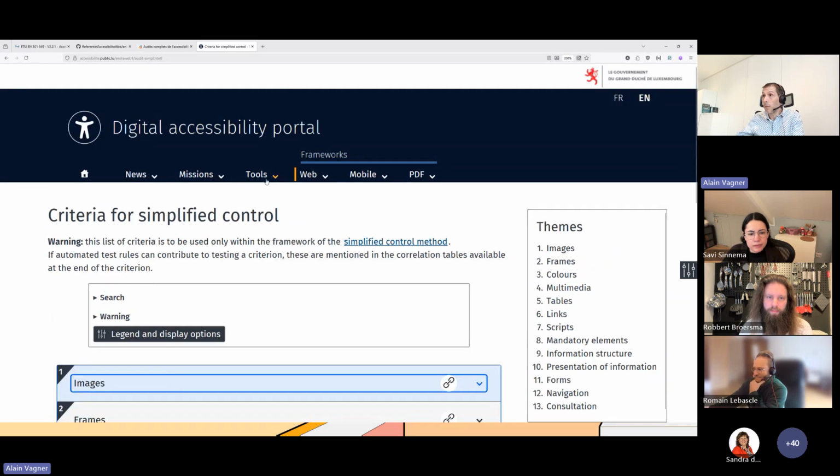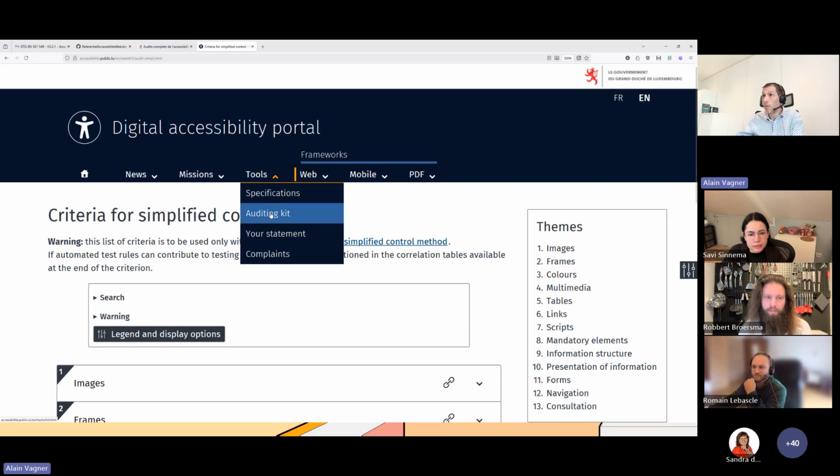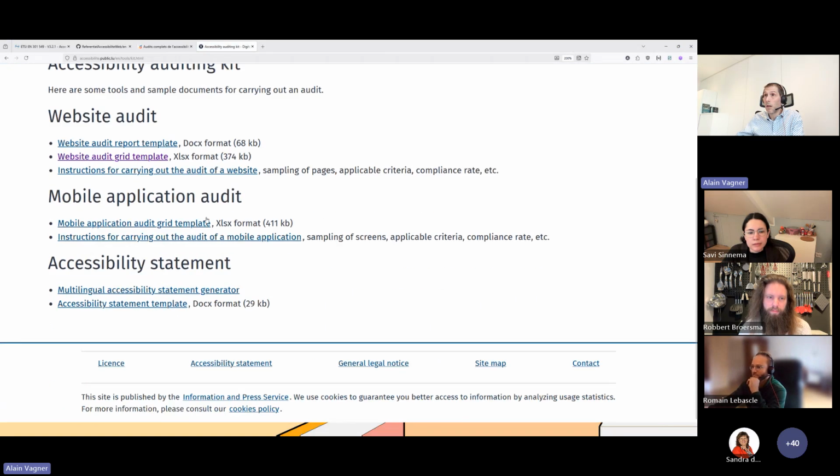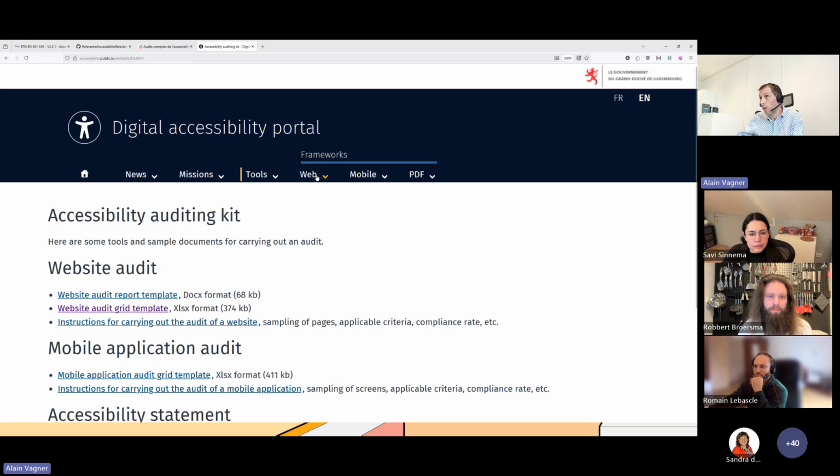And about the Excel sheet, etc., you can find them here, in the auditing kit, and you have the Word, Excel, etc. The one for the simplified audit is not there. I will add it, but this is the idea. For the simplified one, we do it on 3 pages with 50 criteria in half a day, I would say. Very nice. Also super practical.